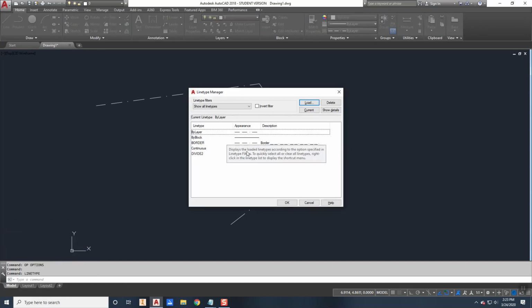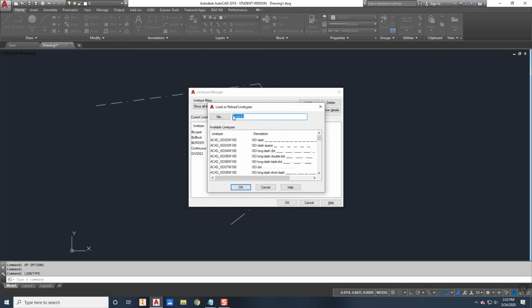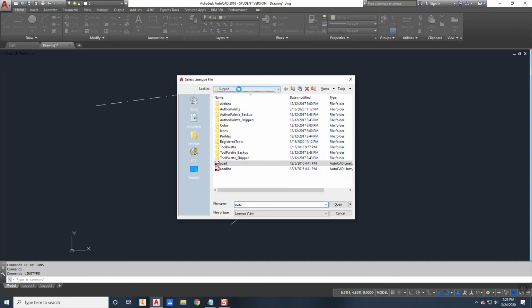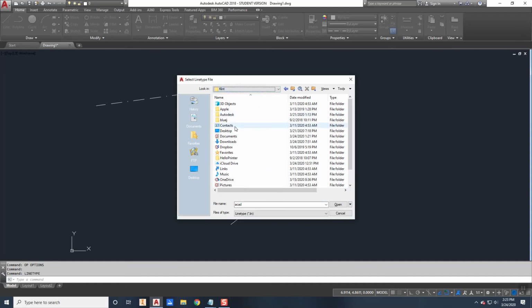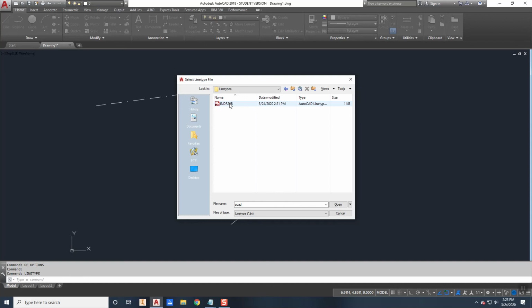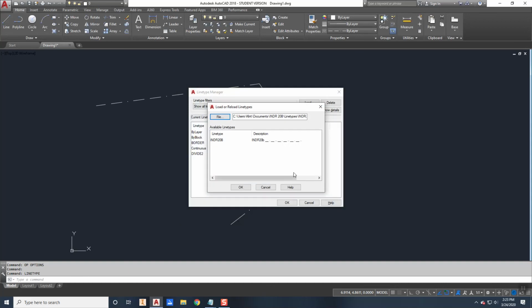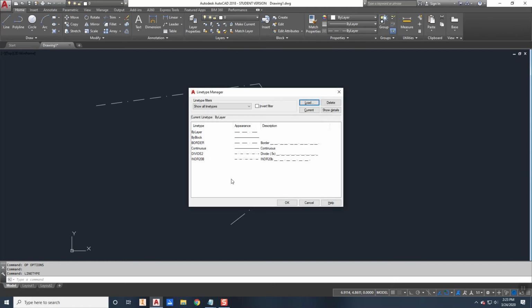And so now when I go to line types and I say load, well, I still have to do the same thing. I have to actually search for it. So I'll just go ahead and do it this way, just so we can get it in here. So again, here we go. Documents, INDR 20B, line types 20B, open. So now it loads it here. I can click here and say OK. And so now it's loaded it here.